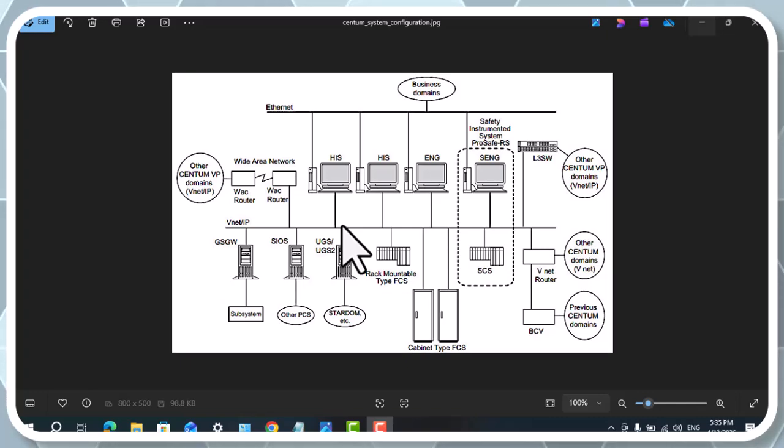Hi, my friends. I would like to dedicate a few lessons to the architecture and functional blocks of the Yokogawa system, and then we will return to our practical exercise.